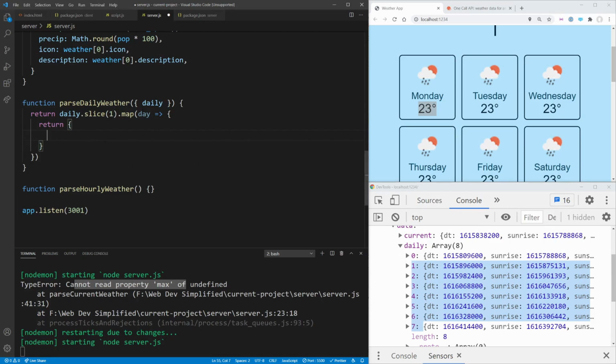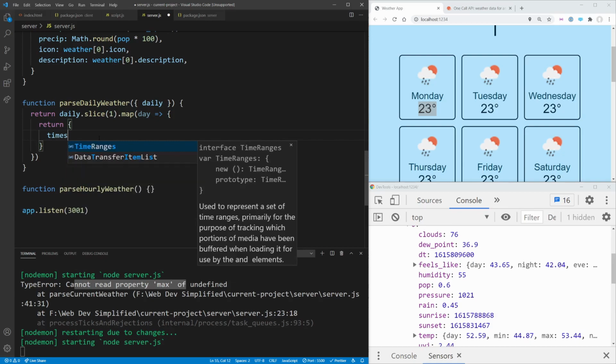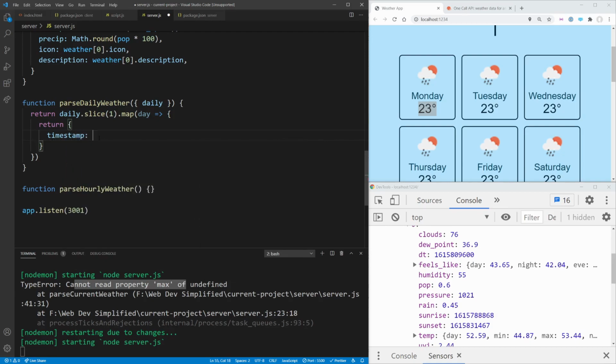And what we want to do is we want to get the date. In our case, this is stored as a timestamp, as you can see here, dt. And one interesting thing is this timestamp is actually stored in seconds instead of milliseconds. So we need to convert this to milliseconds in order to use it inside of JavaScript. So we'll say timestamp is just our day.dt times 1000. That converts it to the value we can use in JavaScript.